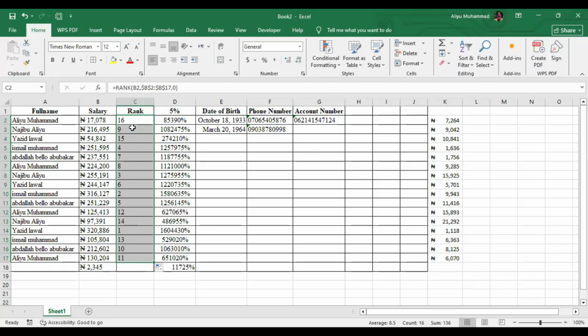So now we have ranked them based on their salary. As you can see, this is the first person, this is second, this is third, this is fourth. Continuously, that's how it will rank them. This is B3, and in which range do you want to rank it? It is the same particular range. That's why we lock it.